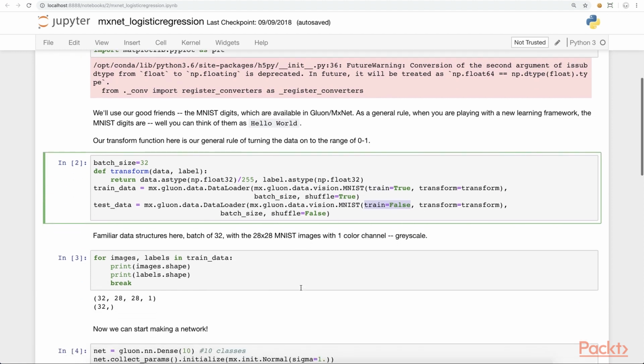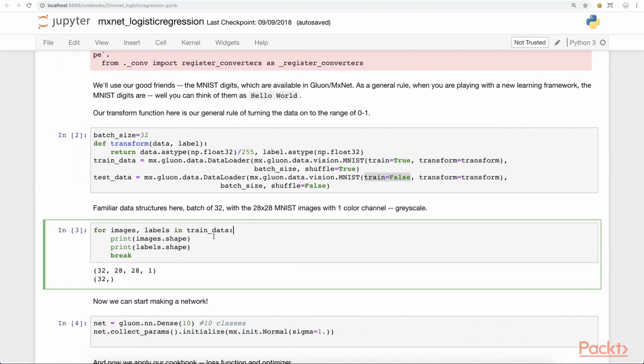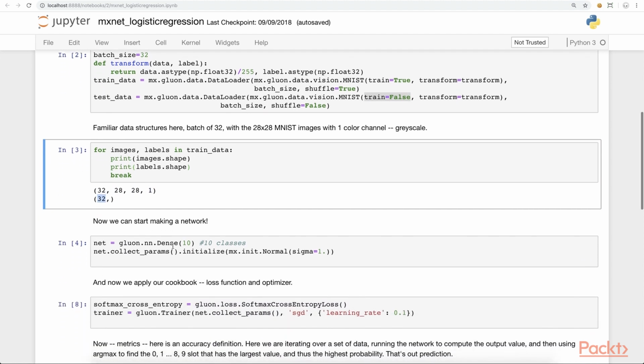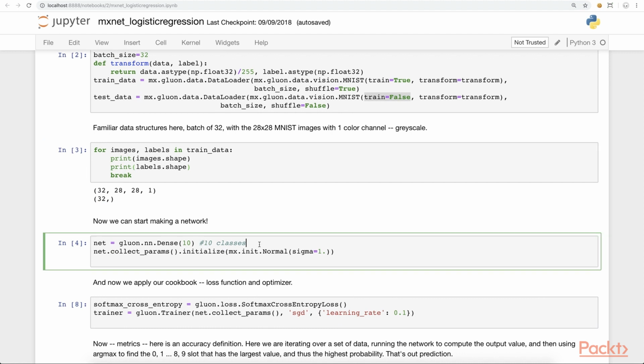So let's take a look at some of these images and labels. We're going to iterate through the training data set and see the shapes. We see we have 32 in the batch with a 28 by 28 and one channel image and 32 labels. And now we can start making a network. We'll start off with 10 classes of output because we have the 10 digits to predict and make a dense network. And we have to explicitly initialize these with the normal. We'll talk about initialization a little bit later on, but basically it fills it in with a bunch of random values that we'll start for our learning.